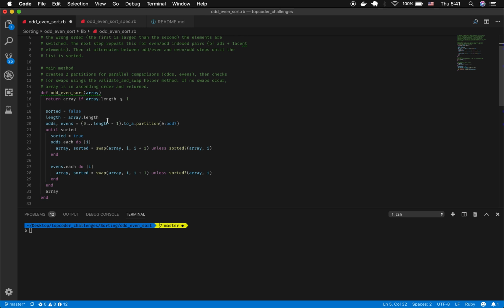Okay, the next method that we use is array partition, and the reason I'm doing this is because I need two sets of values, or two subarrays, one of odd indices and one of even indices. So what I do is I go from 0 to the length of the array, turn that range into an array, and then partition it on whether or not the value is odd.